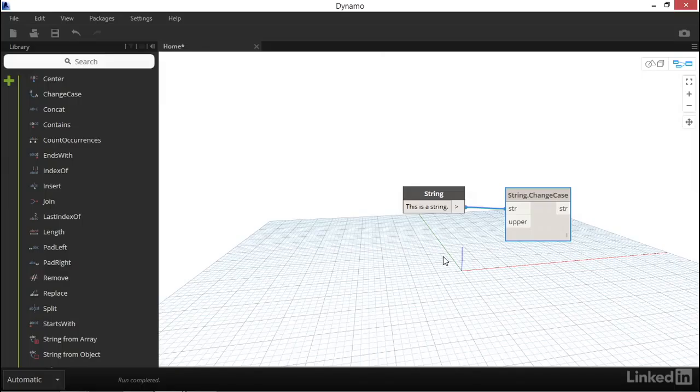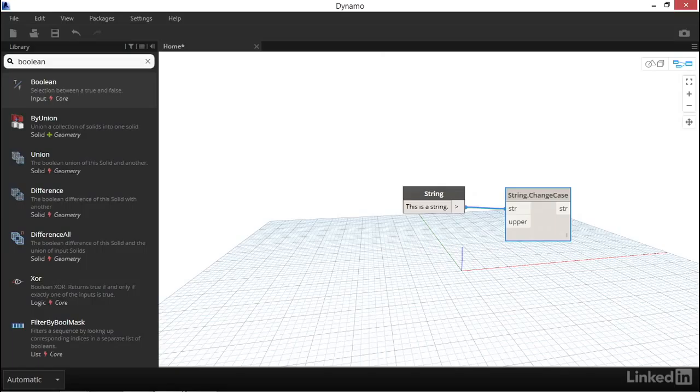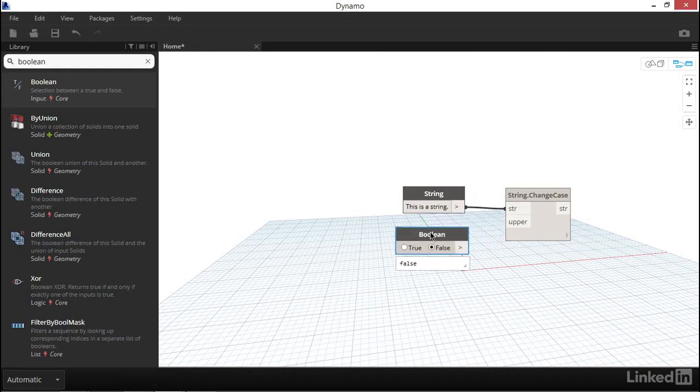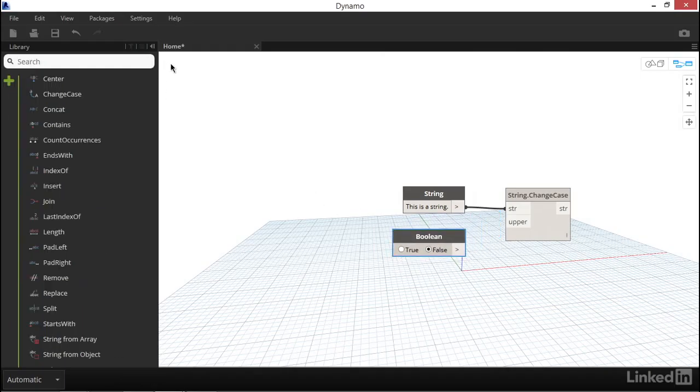Let's drop in a Boolean input node in our workspace to plug into the upper input. Now, rather than browsing the node library for the Boolean input, I'm going to click on the white search bar at the top of the library pane, and I'm going to type Boolean. This is a much faster way to find nodes if you already have an idea of what they're named. I'll drop in the Boolean node, and then I'll click the X button in the search bar, and it'll take me right back to where I was in the node library. Let's go ahead and plug that Boolean into the upper input of change case.